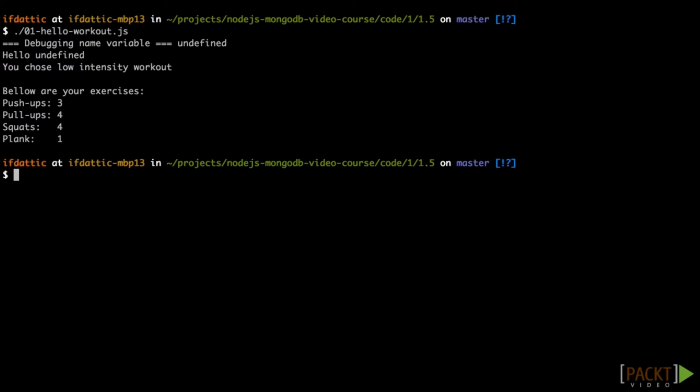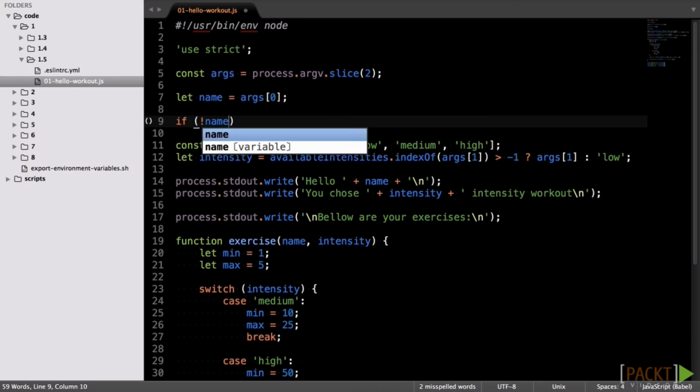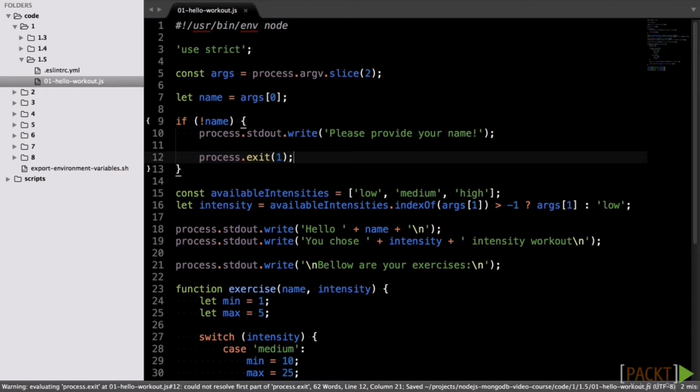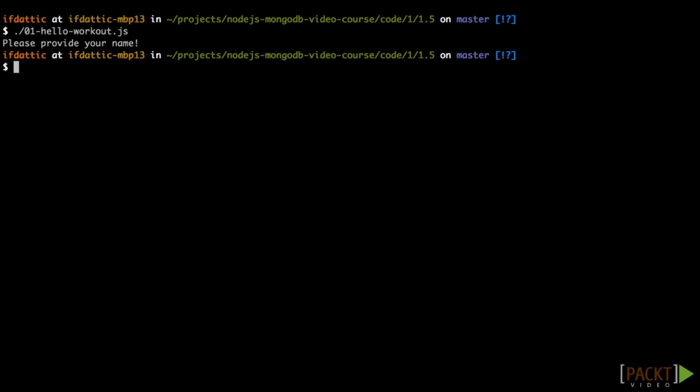This helped me notice that our application doesn't exit if the name is not provided. Let's add that check. We just improved our application by making sure the name is provided before continuing.